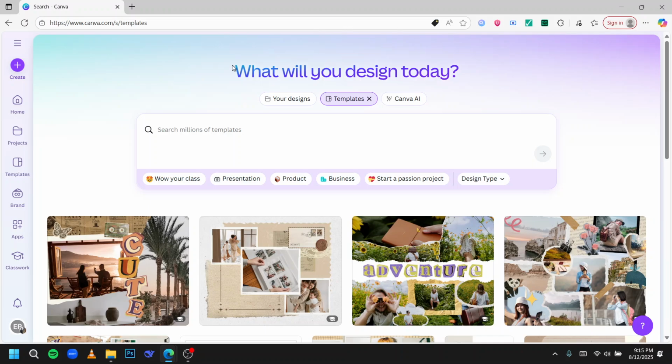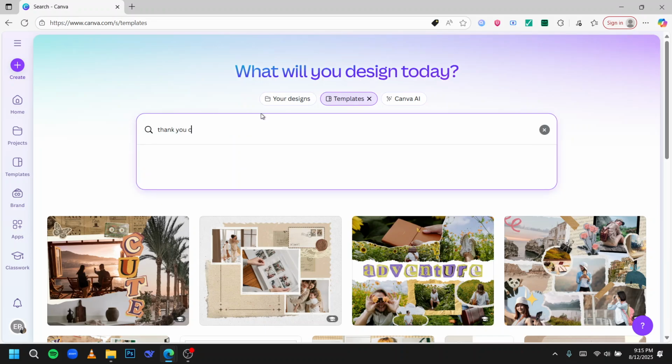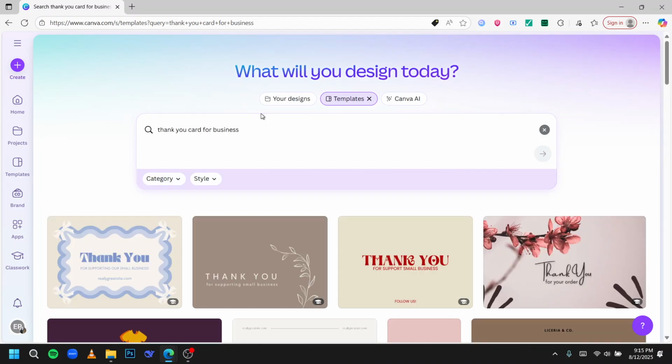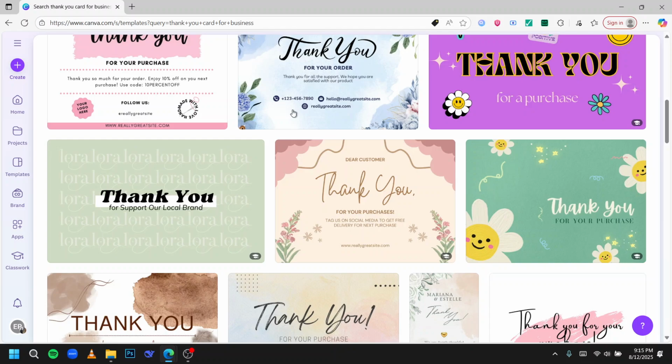Simply put the Canva login credentials there and log into the account, and after that here you have to simply type in the template. So let's say I would like to type in the thank you card and then click on thank you card for business. Then here you have to click on enter, and here you can see that there are lots of options that you can choose from. So let's say I would like to click on this one, then click on customize this template.